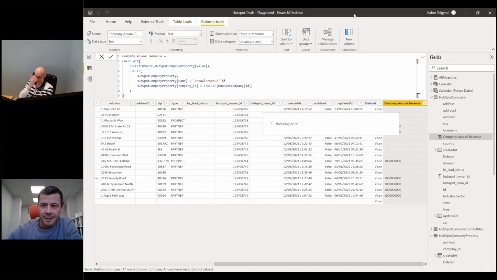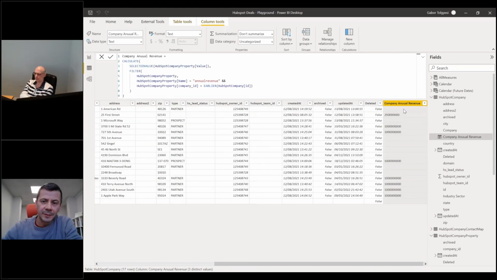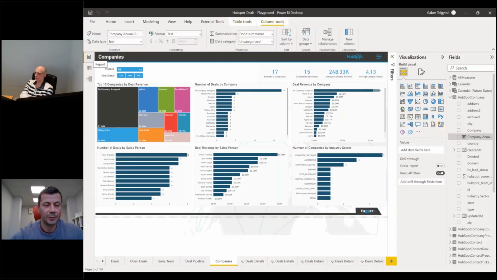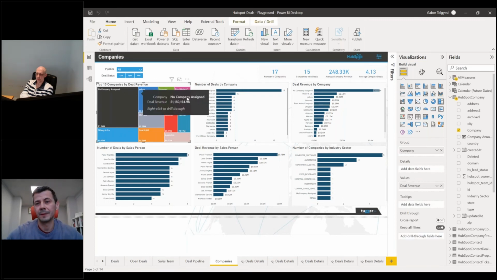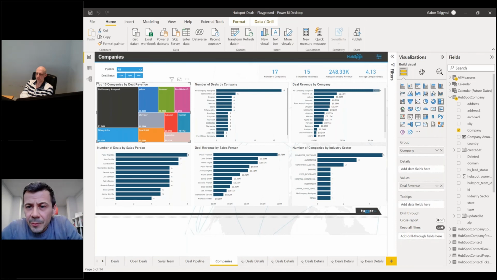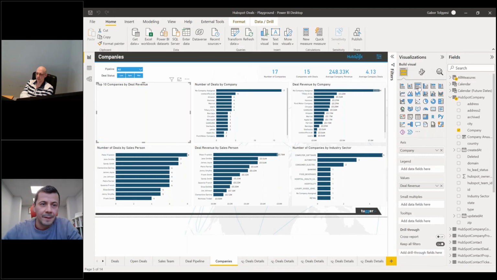It takes some time. Yeah, as you can see, some of them have values, some of them don't have a value. It's fine, I think. So for now, I'm going to go back to report view and use this newly created column just to demonstrate how easy it is to create a new graph or add a new graph to your existing report. I'm going to add this to the companies tab, and we'll replace this graph at the top left corner. I'm going to use a clustered bar chart instead of the existing one.